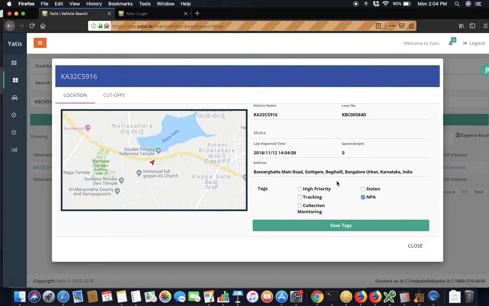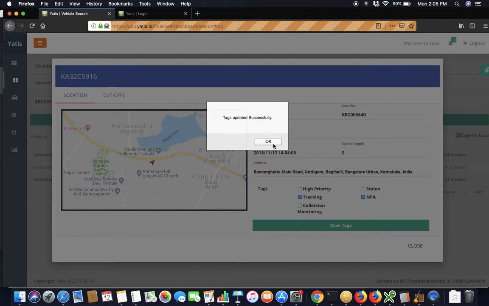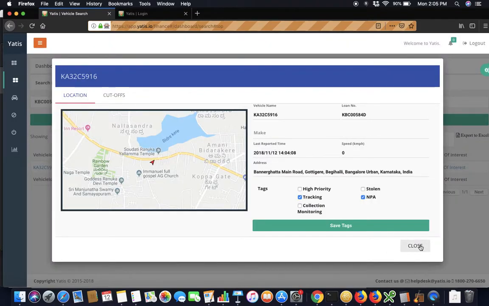Now the system supports tags like high priority, stolen, NPA, tracking, collection, and monitoring. So once you've clicked your NPAs, let's just put on the tag called tracking for the sake of it. All I have to do is save tags and close.